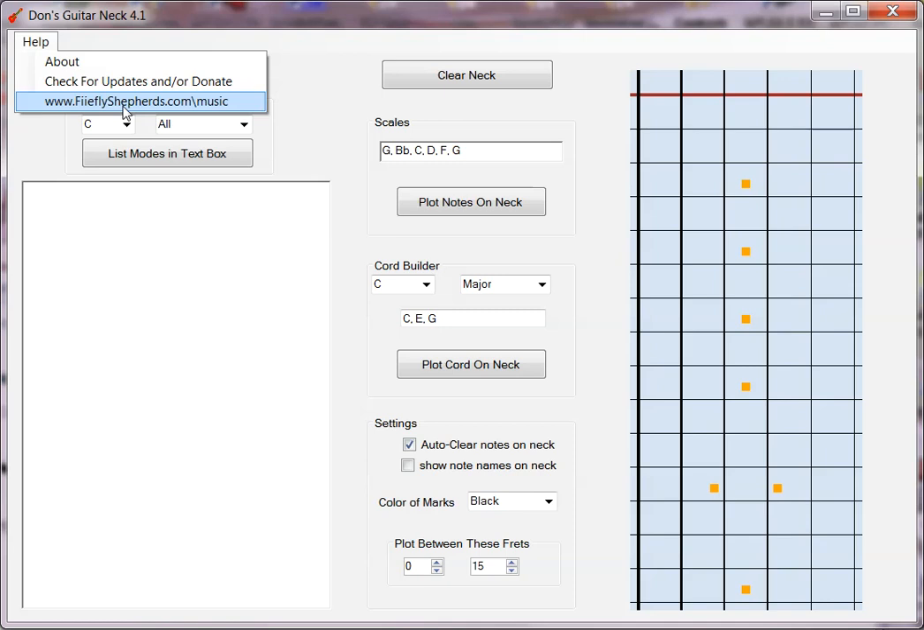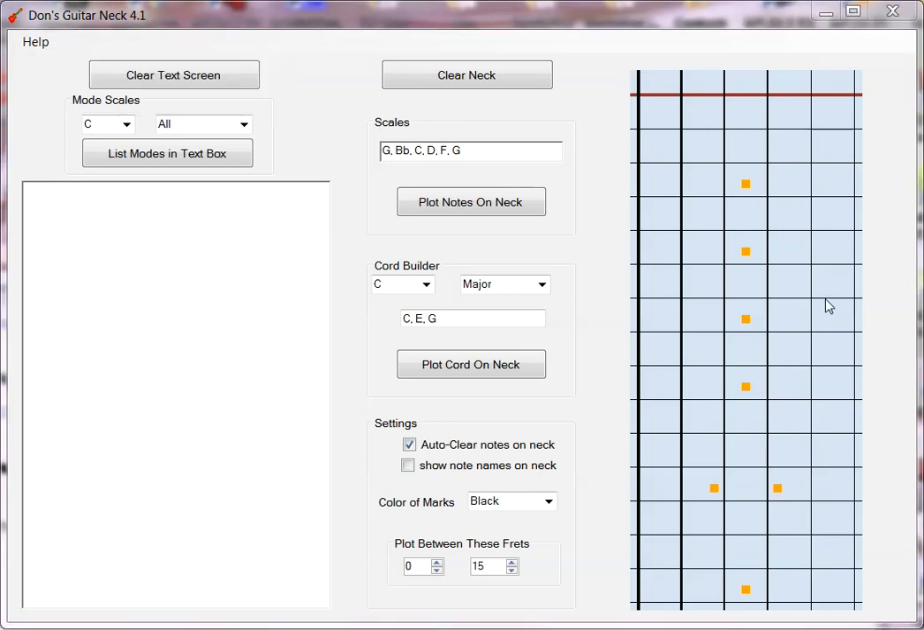I do ask for a donation. However, I would expect you to download this and use it. And after you use it for a while, if you find out that it works well for you, then go back to the web page and do a donation based on what you think would be appropriate for it.